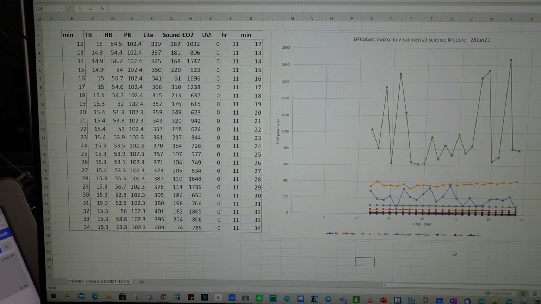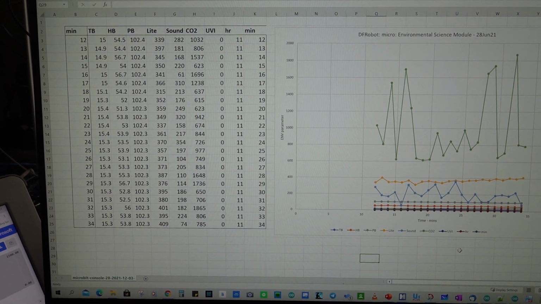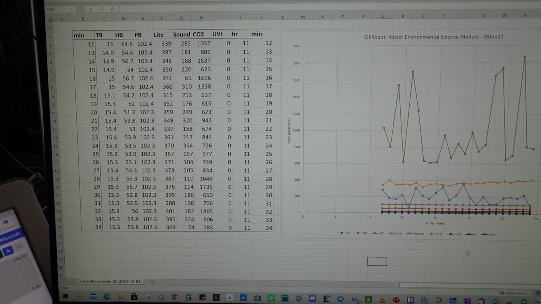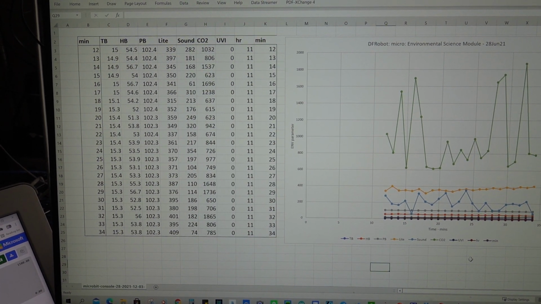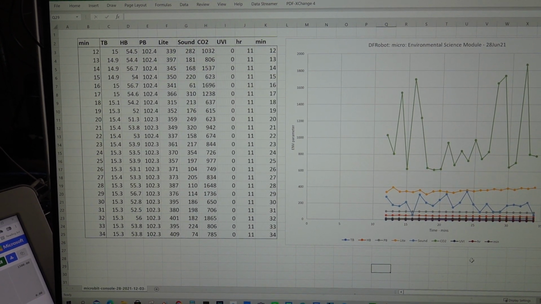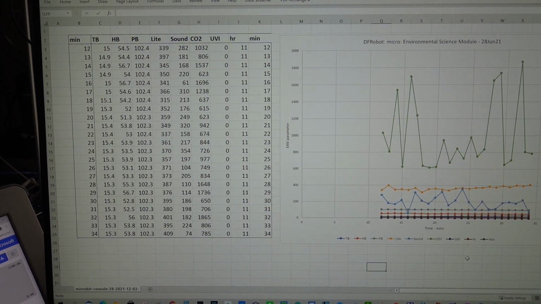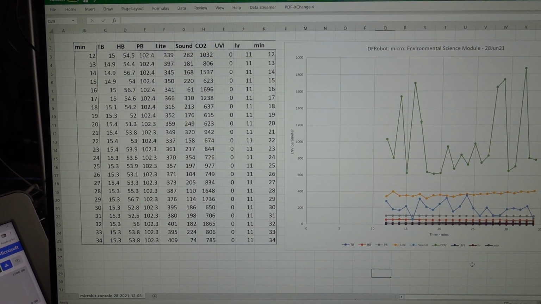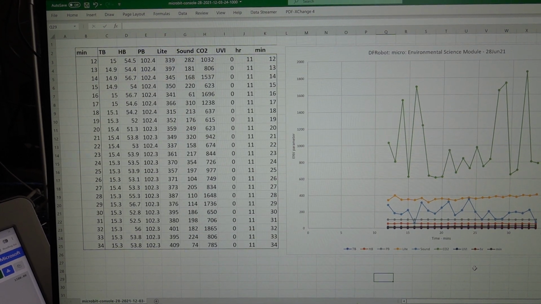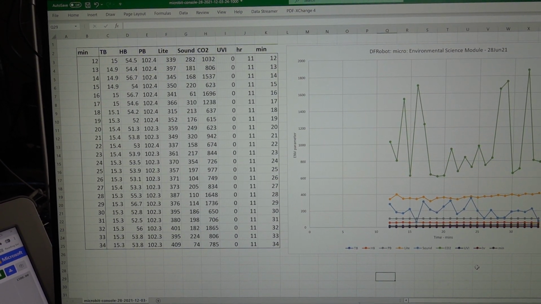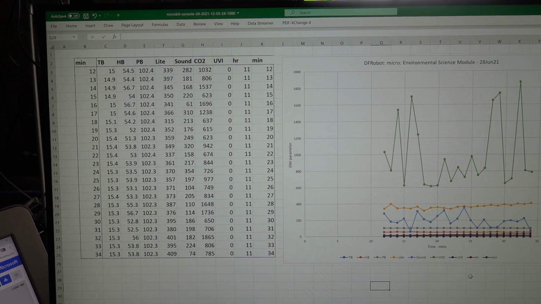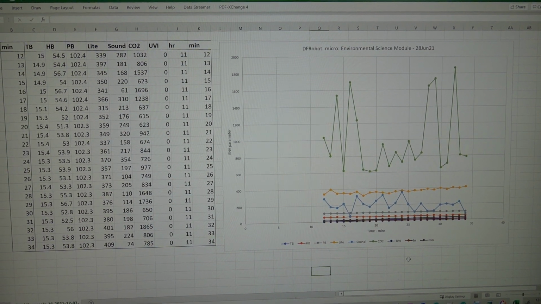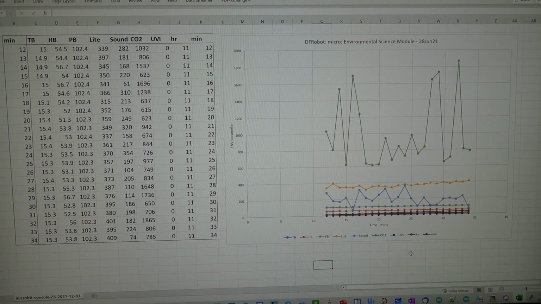So here you can see on the left column we're plotting the minutes and hours together with the environmental parameters of TB, T for temperature, H humidity, B pressure, and they're all coming from the BME 280. Next to that, we're collecting data from the light, the sound, carbon dioxide level, UVI, and the timestamp from the real-time clock. And all of that goes to the chart and plots all those parameters.